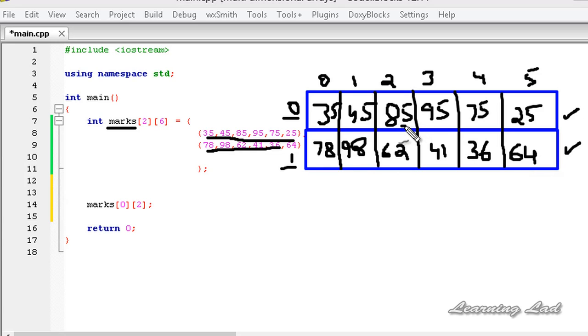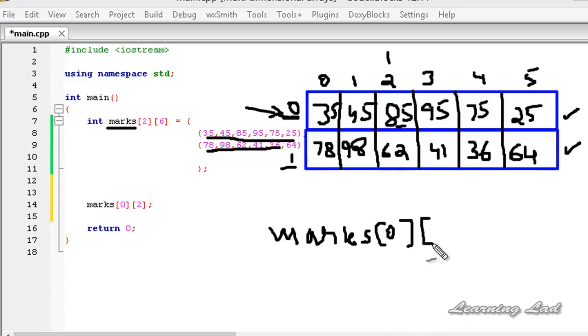If I wanted to access the mark of the first student and third subject, this one, the first student's marks is present in the 0th index. That's why first I need to write the array name here, marks, and which array? First array, because I want to access the marks of the first student. The index is 0, and then which subject's mark I want. I want the third subject's mark, which is present in the second index, 0 1 2. That's it.